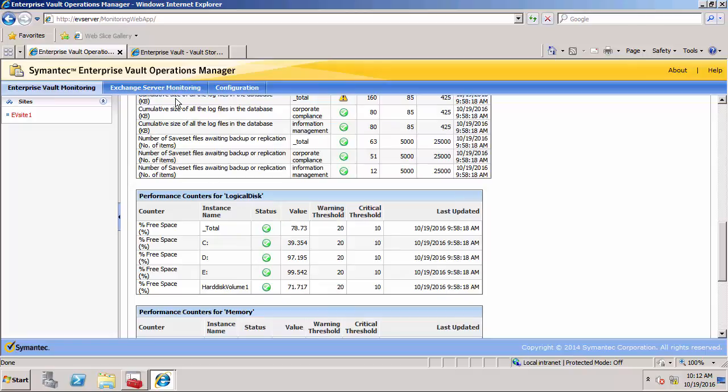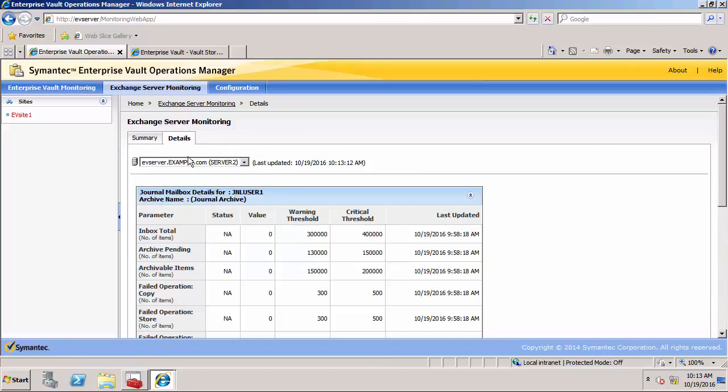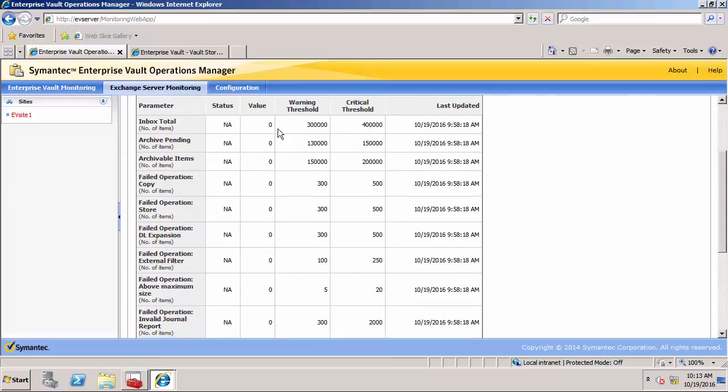Also, I can go to the Exchange Server Monitoring tab. So this will show me whether any of the thresholds for the journal mailbox have been breached. So we've got things like the number of items in the inbox, number of items archived pending, but also we've got the failed operations as well: failed to copy, failed to store, failed DL expansion, and so on. If I want to get more details, I can click the Details tab and it'll show me the actual numbers. Okay, so you can see they're all currently set to 0.